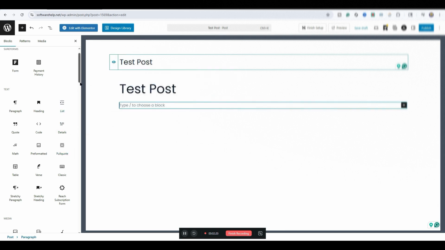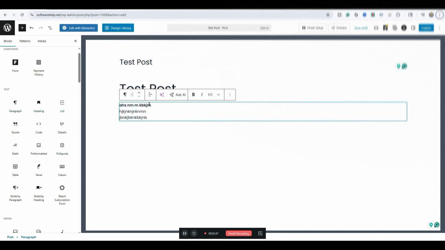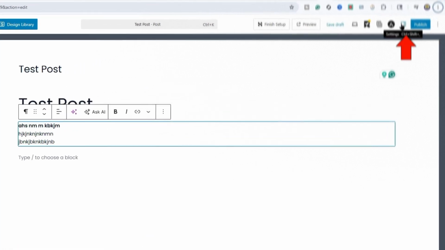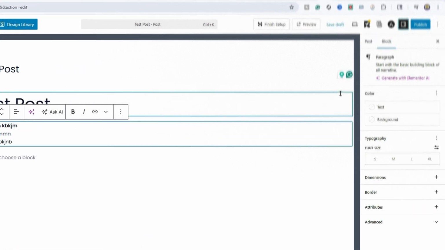Now, add and select the paragraph block from the library. Let's add some gibberish text. You can customize the text, like making it bold. To add a link, highlight the word or words, click the link icon in the floating toolbar, and type or paste your URL. To access more features and change the appearance of a specific block, make sure the Settings sidebar is open by clicking the cog icon in the top right corner.